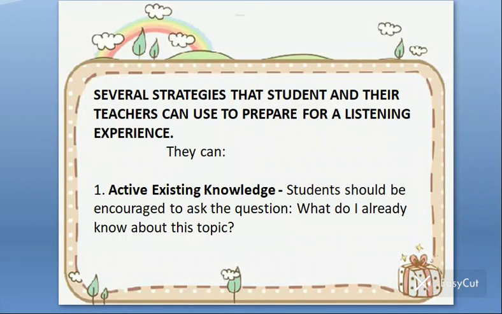is to activate existing knowledge. Students should be encouraged to ask the question, what do I already know about this topic? When this question is asked, of course the student will reflect and discuss how deep his knowledge is about a certain topic. From this, teachers and students can determine what information they need in order to get the most from the message. Students can also brainstorm, discuss, read, view films or photos, and write and share journal entries.